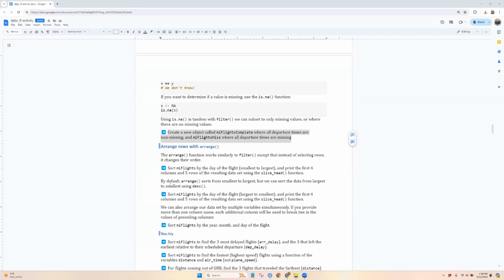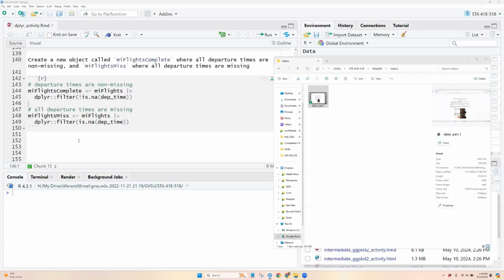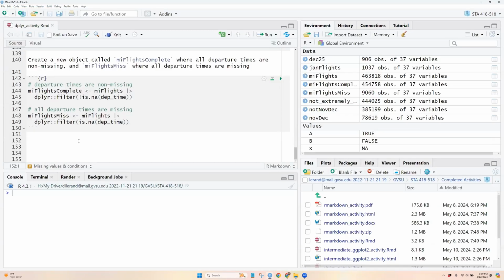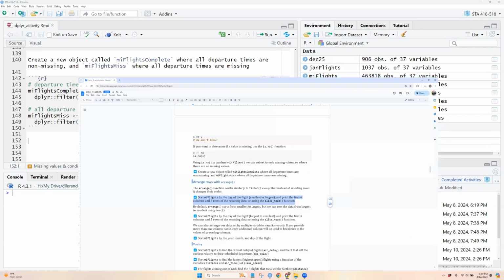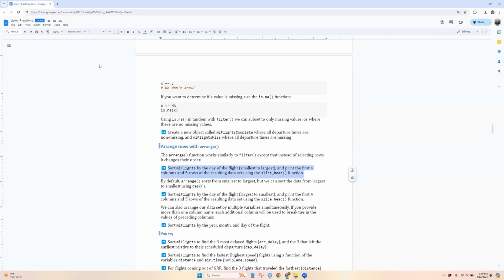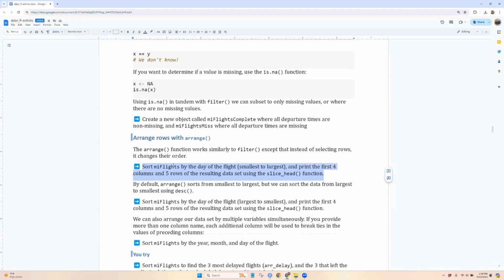So next, let's take a look at using the arrange function to rearrange the rows or observations in a table of data. So let's start by sorting MI flights from smallest to largest in terms of which day the flight took off out of. And then we'll print the first 4 columns and 5 rows. Okay. Let's make this a little bit bigger. There we go.